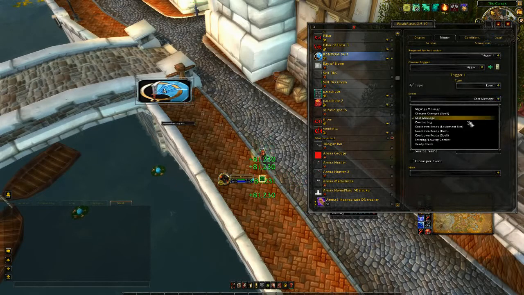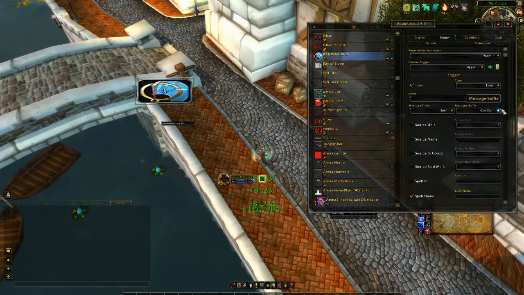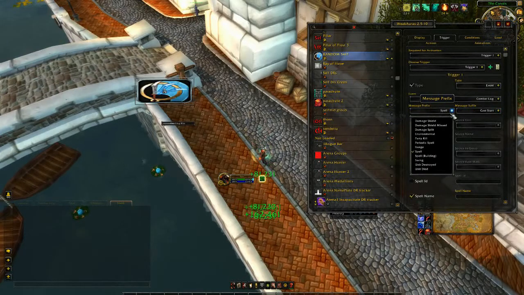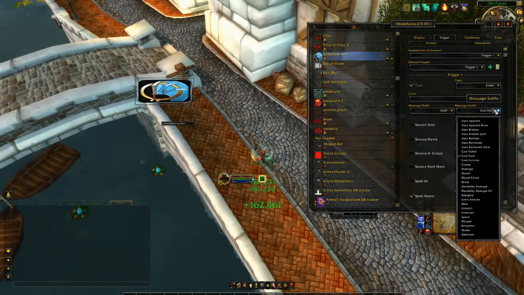All right, so on to combat log, because that's the major one. You can also do spell, equipment slots and stuff like that, but combat log is a major one. You can do this based off of spell. Generally, spell is all I've needed to use, except maybe once. That's pretty much going to be the go-to. Cast start, cast success, or applied, all this stuff, pretty important.